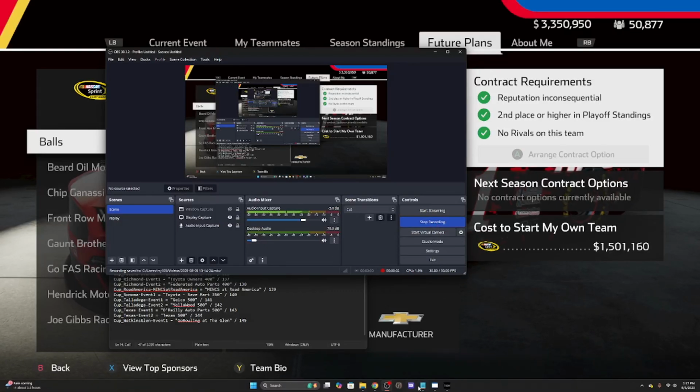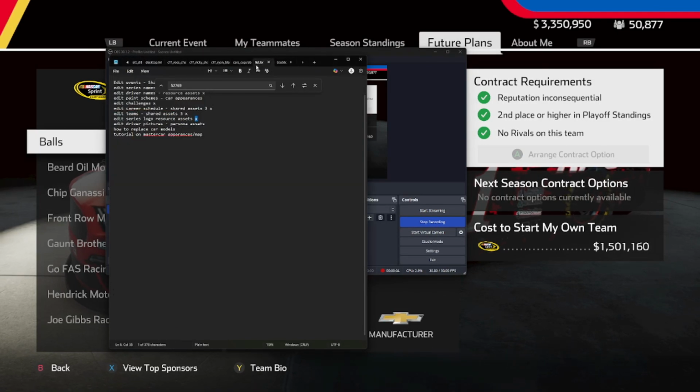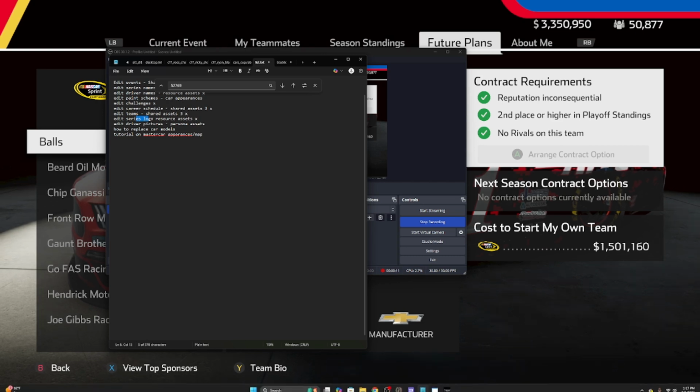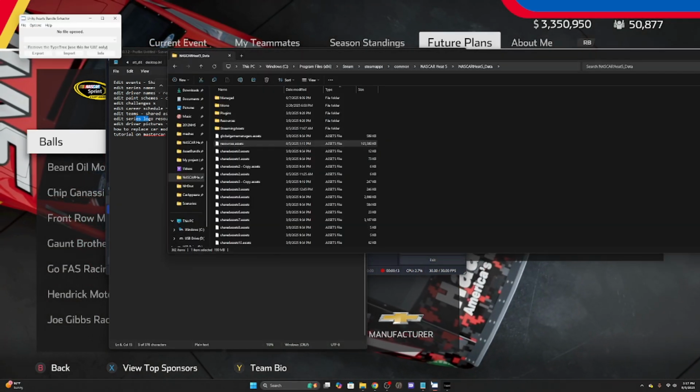Actually, you know what? We don't even need to mod the series logo. That's like the easiest thing you can do. The series logo is literally just the easiest thing you can ever do. I'll just show you where the file is. I'm not going to replace it though, because I already did it. I'm just going to show you where the file is.